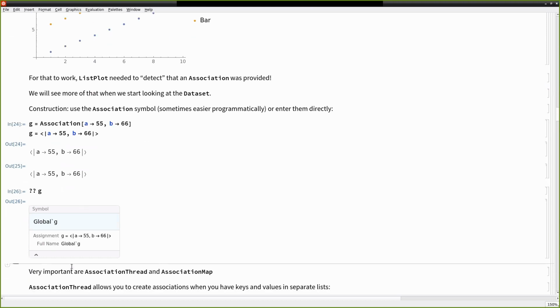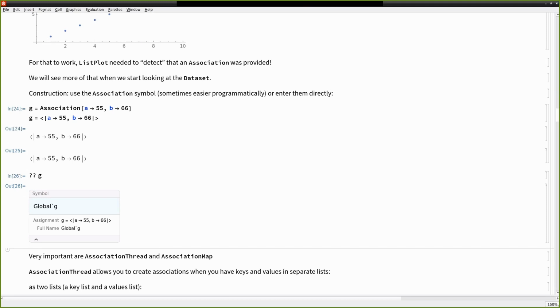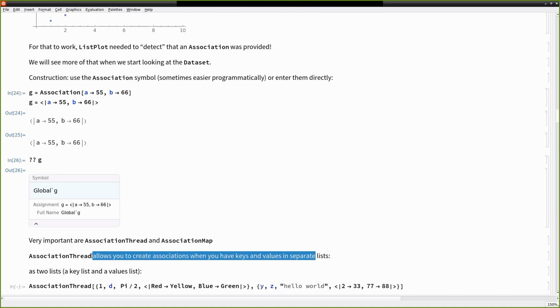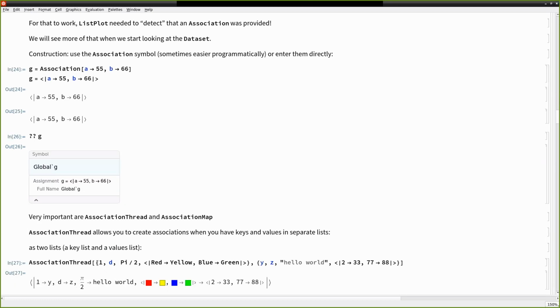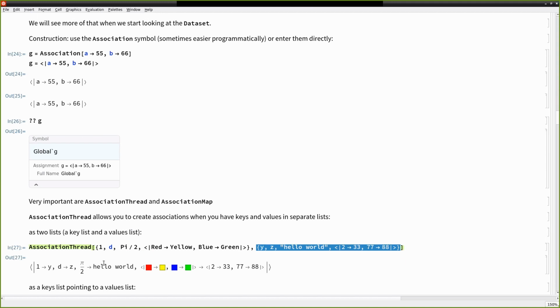All right, very important functions are AssociationThread and AssociationMap. AssociationThread allows you to create associations when you have keys and values in separate lists. They can come as two lists. Note that this is a key list and a values list. So here's a list and here's a list. The first list are the keys, the second list are the values.